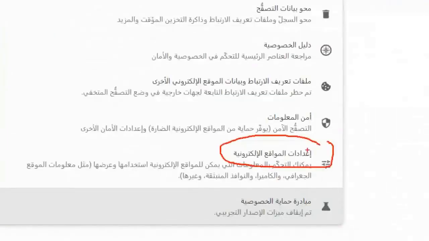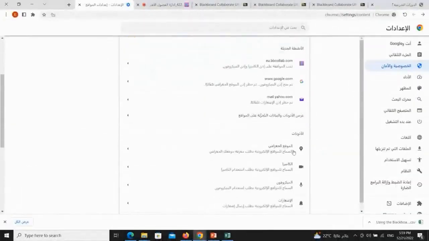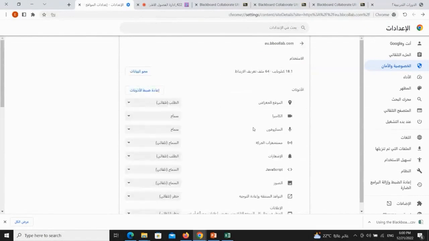And then we go to Site Settings. Here I have the permissions, and we select the microphone. So I have the default class. Its shape is BB Collab. Here it says we choose if we want mic or camera, and set permissions to allow or block. Keep mic to allow. Set camera to allow too.